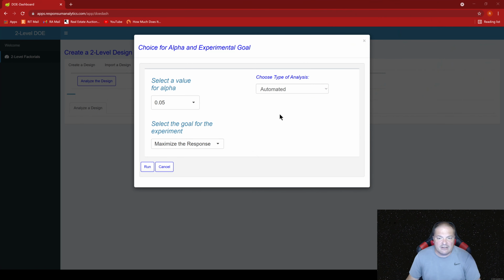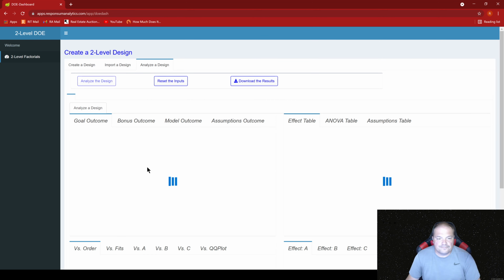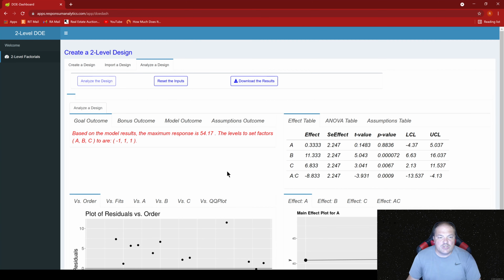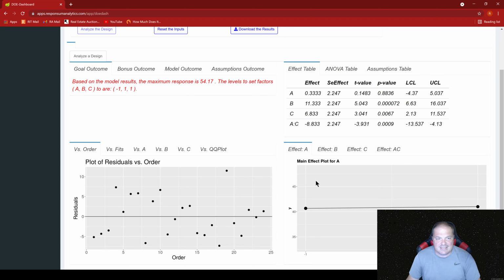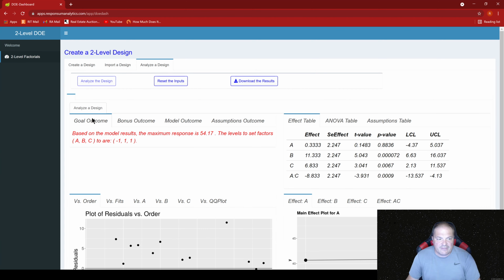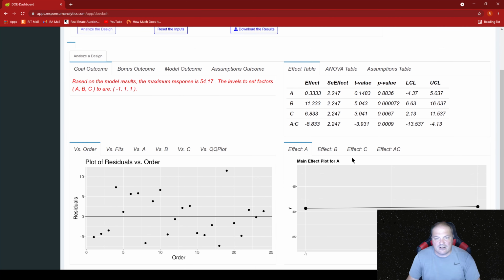Okay, so we're back here. Let's do the automated design first. Click Run. And now you should notice we have these 4 tab boxes here. We have a tab box for outcomes, a tab box for tables, a tab box for assumption plots, and a tab box for effect plots. So we'll come back to this outcome tab box in a minute. Let's start over here. First, the effect tabs.